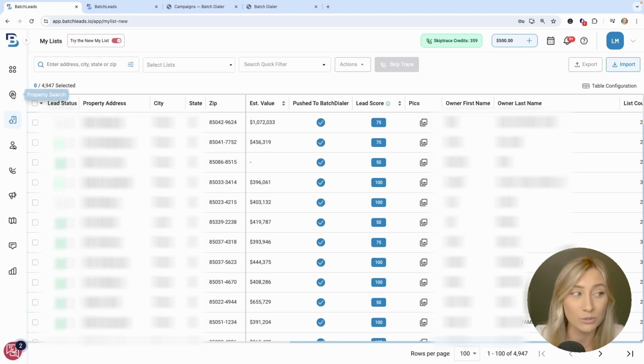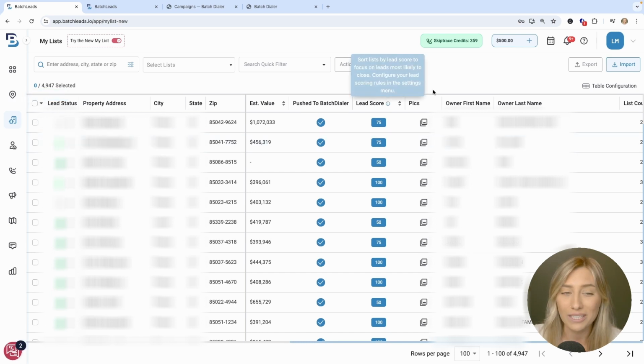We also have a lot of new filters within property search. And if you guys want to learn more about that or see those broken down in another video here on BatchTV, let us know down in the comments. And just in general, anything that you want to learn more about, let us know down in the comments for any of those things that come to mind. But let's go ahead and grab a list here. I'll show you how easy it is to skip trace and use your skip trace credits here.